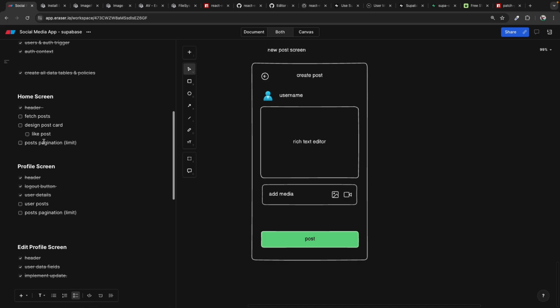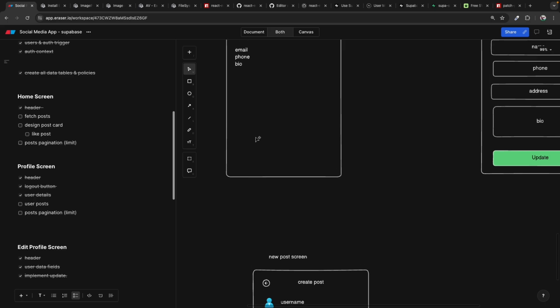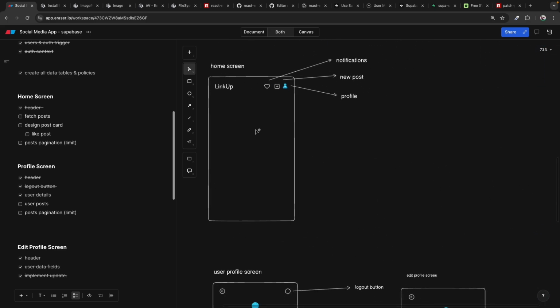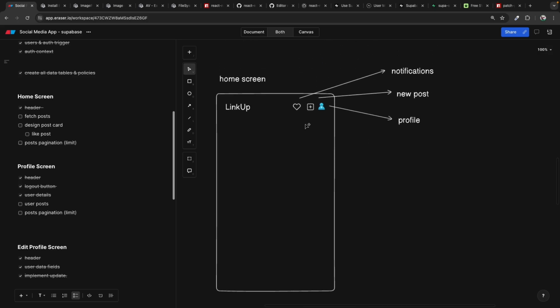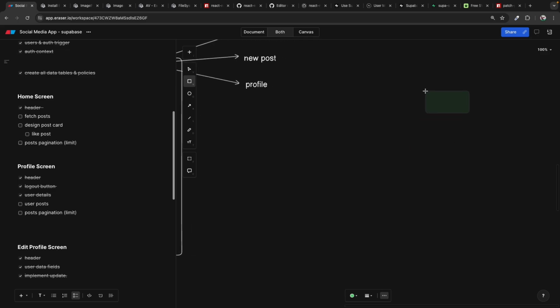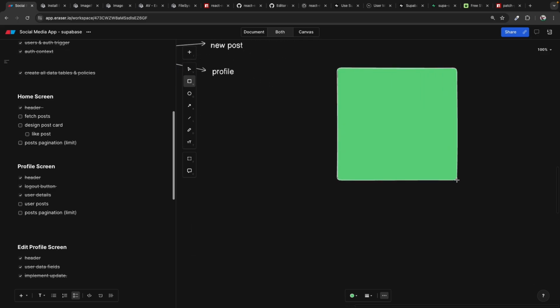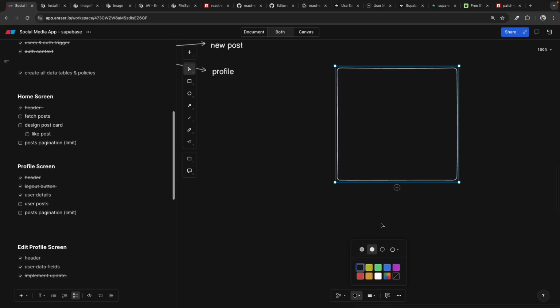And before we start working on fetching the posts, we need to create a mockup of the postcard just to see how all the posts will look in the home screen. So let's create a mockup of the postcard. Let's create a rectangle. So this will be our postcard. Let's choose a transparent background like this one. Let me add a label. This will be our postcard.